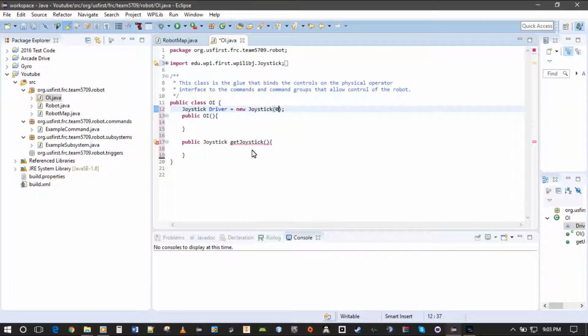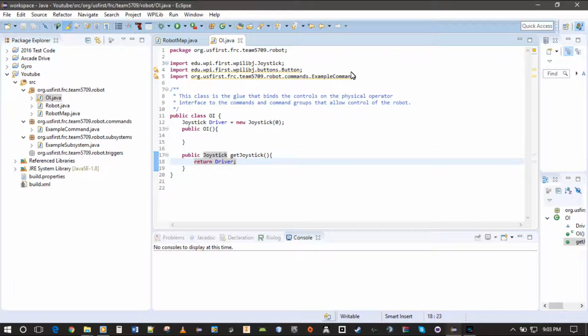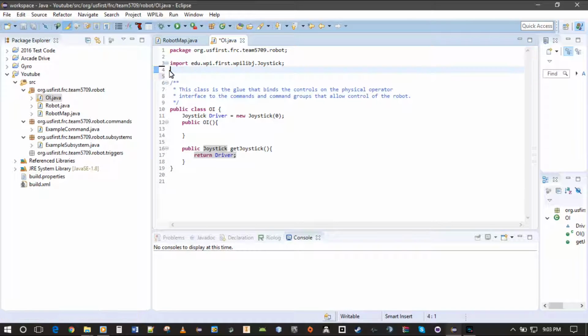Now that has port 0 in there, we're going to go down here, and in the public method we're going to put return. Whatever you name this joystick up here, it could be any name you want. Just make sure it makes sense. So you're going to go return driver and then semicolon, and that's it for in here. So you can save that, and then if you expand this and you notice that these aren't being used, you can highlight these both and get rid of them. We won't be needing those, and you can save it again.